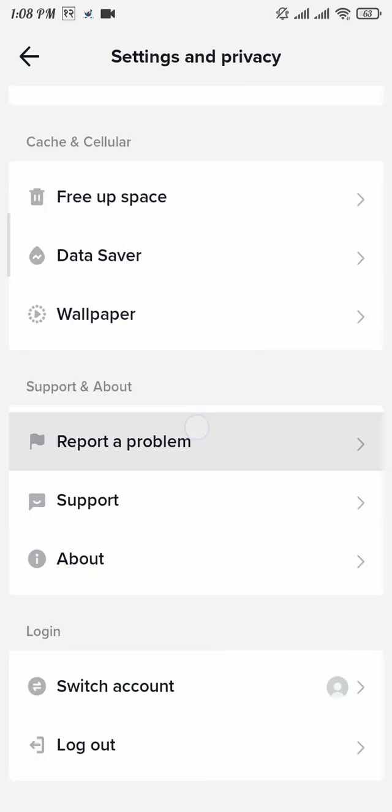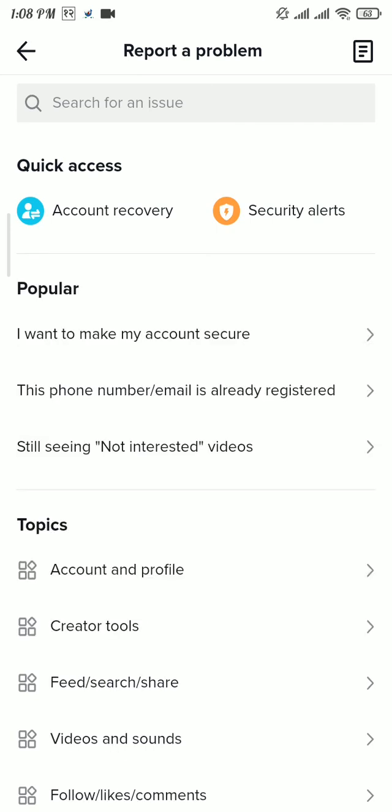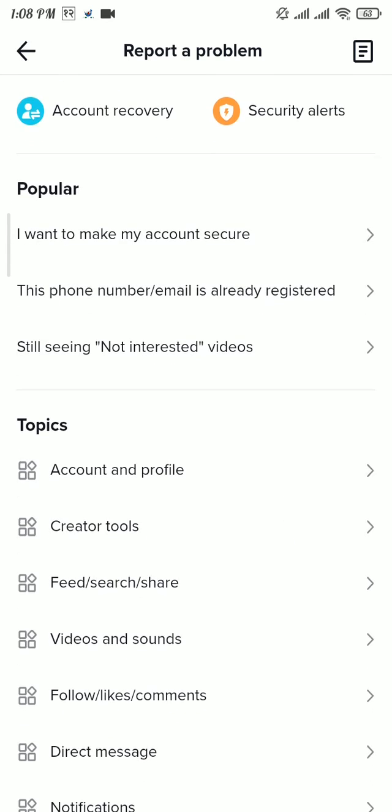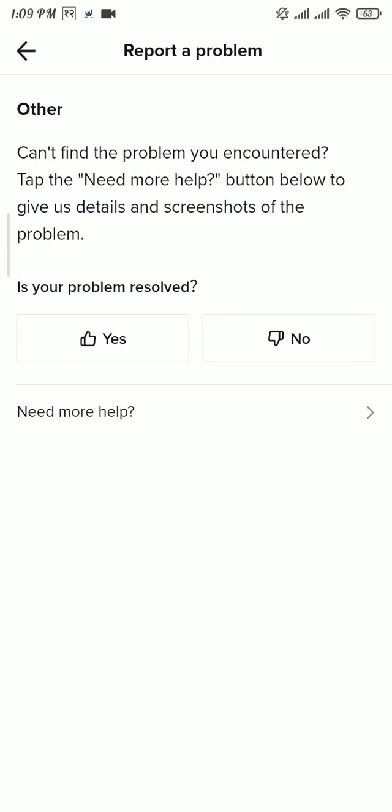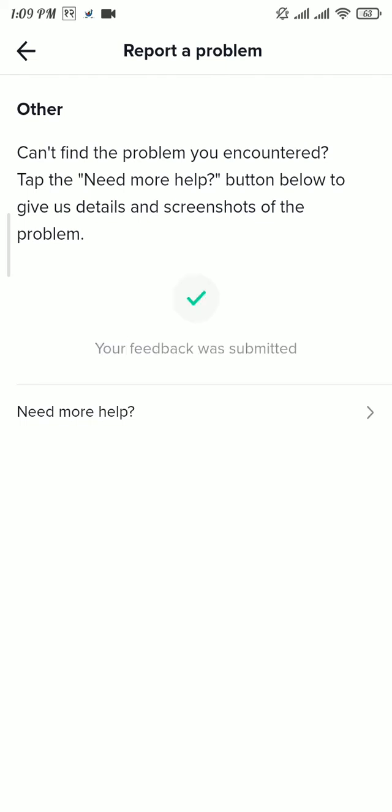Tap on it and scroll down a bit, and then tap on creator's tool. After that, tap on other option. Now in this page, tap on no button and again tap on need more help link.